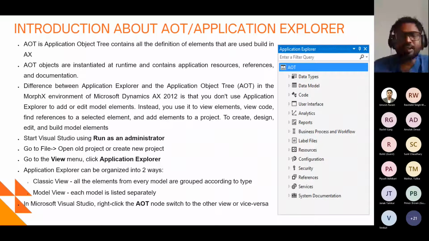These primarily store the definition of elements, and each of these elements is initiated and shows its content in the application according to its object behaviors. And this application object tree will also consist of your resources and other reference files. For example, when we say resources, it could be your images, it could be your certificate files. When we say references, it could be your URLs, DLLs and all other things.